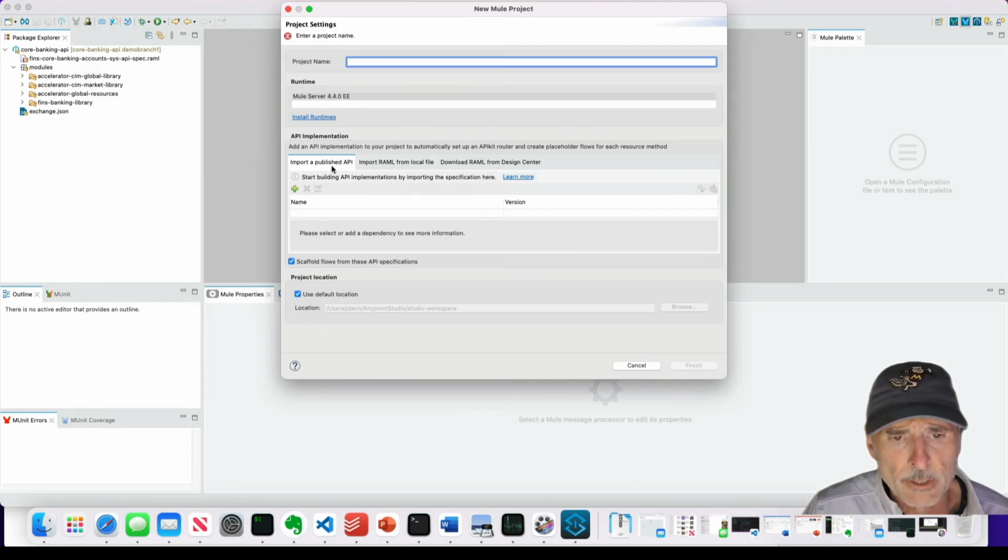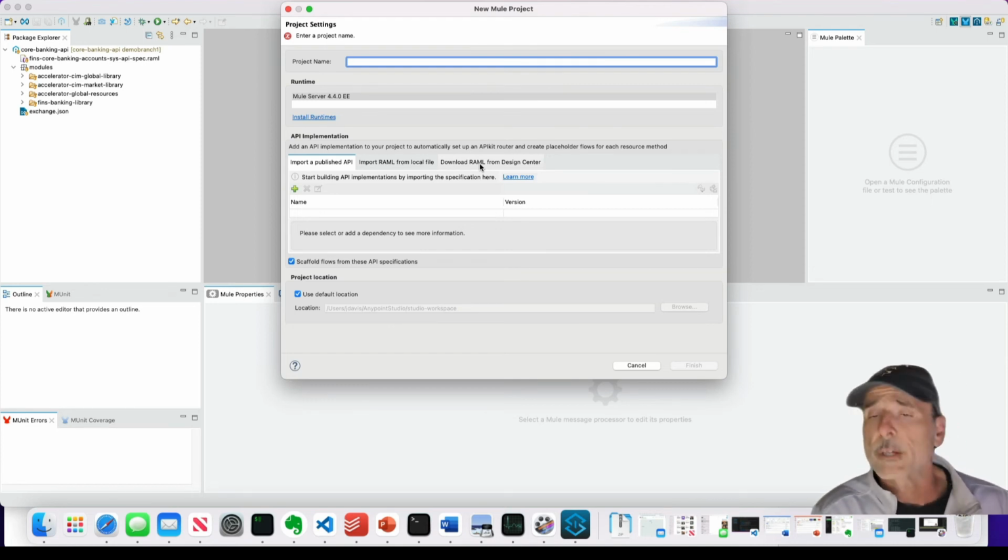As you can see here, under the API implementation, there are a couple of different options. One is we can import a published API, and the other, I think of most interest to us, is we can download the RAML from Design Center. The implication of doing that is it's going to grab the RAML file and its associated modules and incorporate those into your Studio project. So now you've got the API specification both within your Studio project as well as in Design Center. I don't often think that's ideal because things can quickly get out of sync.